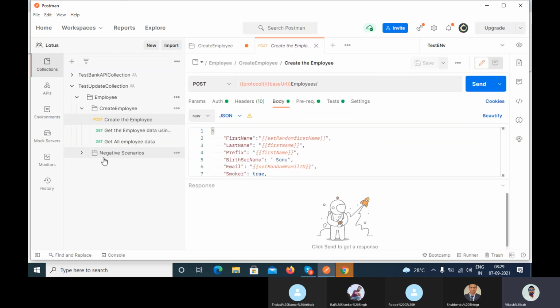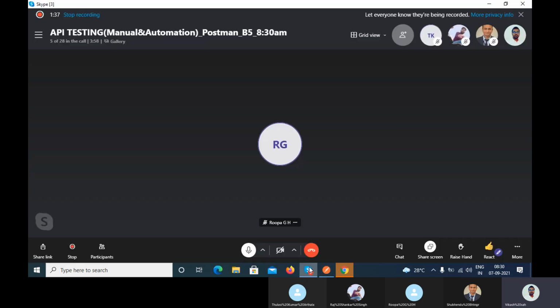Okay. Now, in the negative scenario, you can see here we have added 400, 401, 404, and 403, and we are not adding the scenario for the server error, the 500 series. We can't reproduce it; whenever the issue is from the server side, then we can generate that issue.